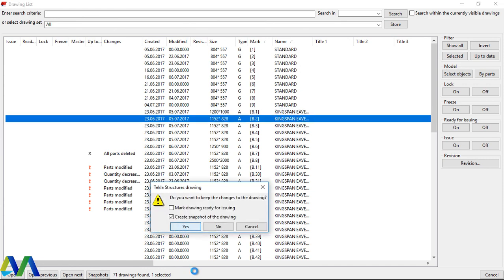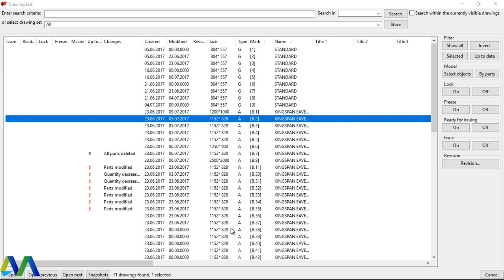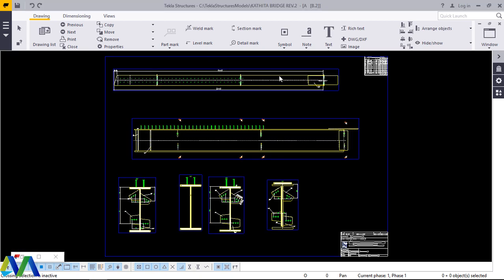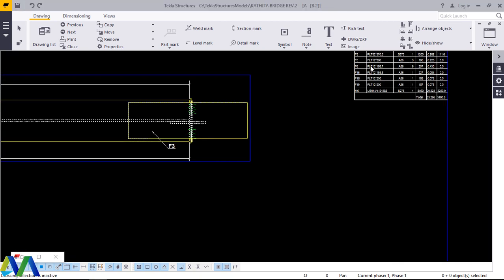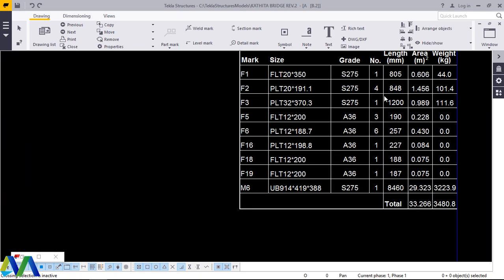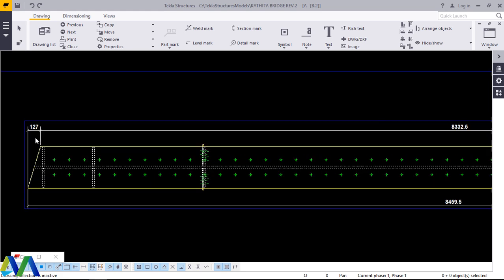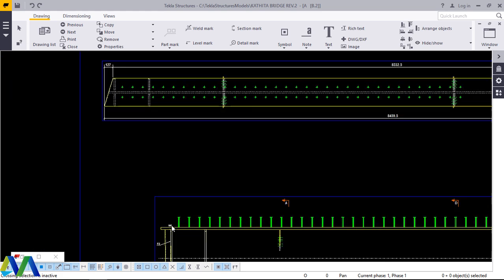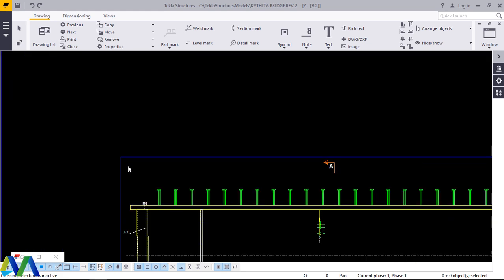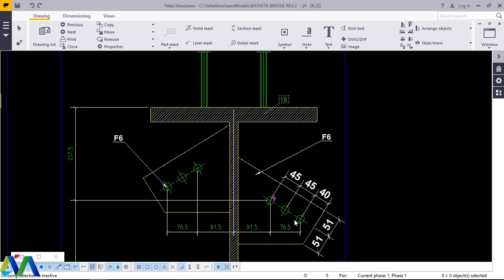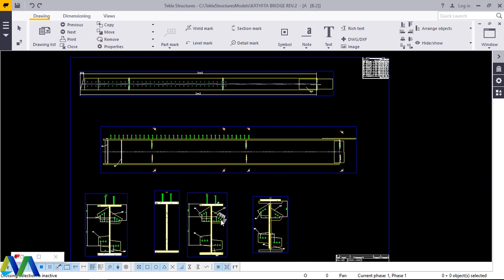I'll click yes and wait for the drawing to load. I'll minimize that and make this bigger. Now if you zoom this, you'll find this has been labeled M6, with everything that I explained previously.